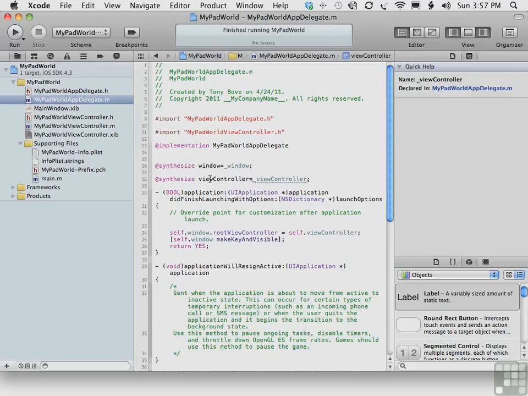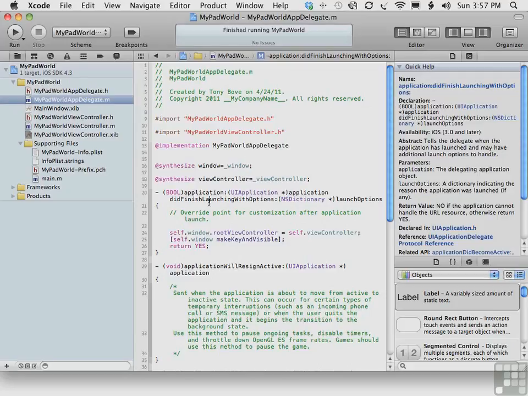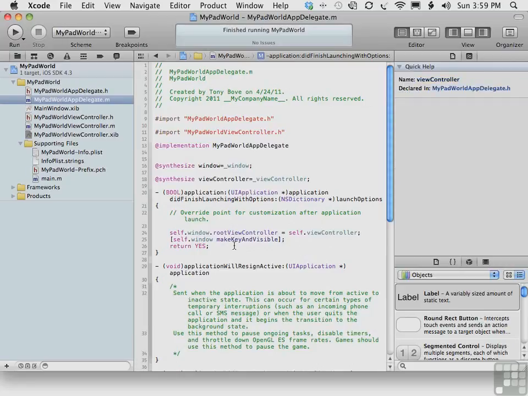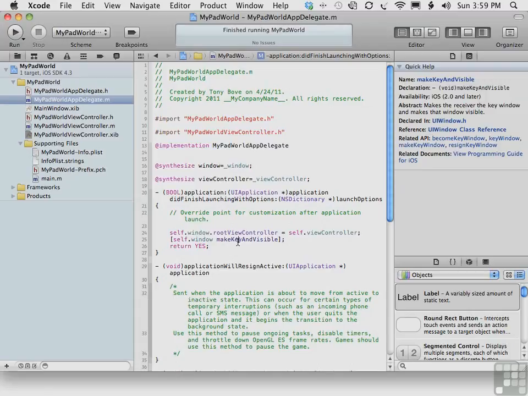The template also provided the application:didFinishLaunchingWithOptions: method, to handle the applicationDidFinishLaunchingWithOptions message. So just as with an iPhone app, as we saw before, this is where we would use code to override anything we needed to do for customizing the app right after launch. After the delegate receives notification that the application has launched, the code then makes the window visible. It sets the root view controller property to be the view controller, and it uses makeKeyAndVisible to make the window visible, as well as making it the main window and the first responder for events.